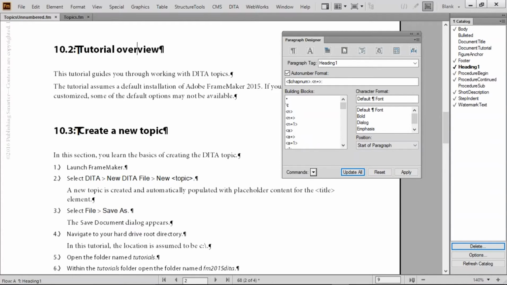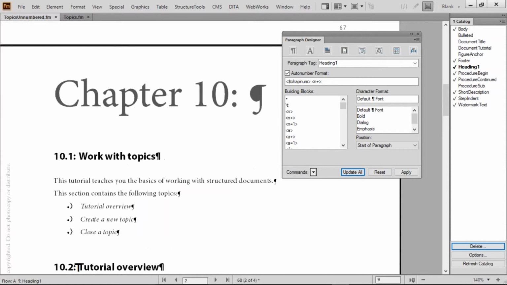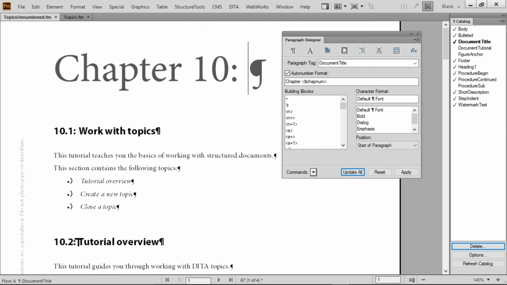So I've shown you numbering for tables, I've shown you numbering for paragraphs, I've shown you numbering as a way to build bullets, I've shown you numbering in order to put in a chapter number, and all of that numbering is done through the paragraph designer in this 4th tab for numbering.